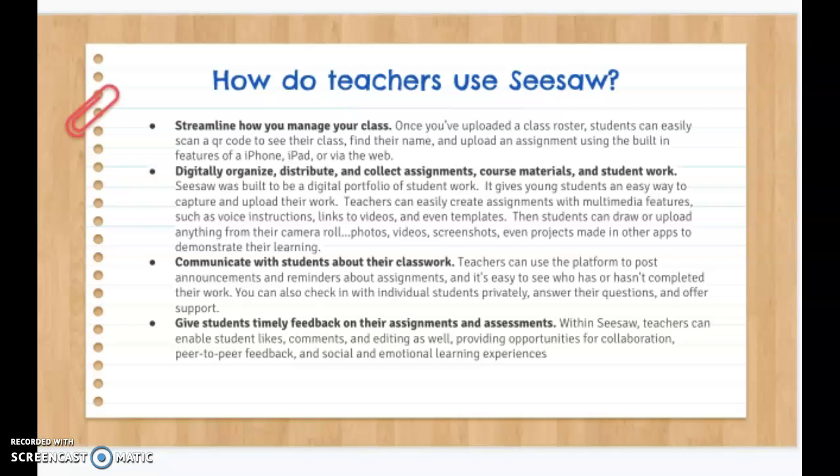So teachers can easily create an assignment with multimedia features. You can do voice instructions, you can link it to videos, you can do the same in Google Classroom, and you can even add templates, same as you can do in Google Classroom. Then students can draw or upload anything from their camera roll, photos, videos, screenshots, and even projects made in other apps to demonstrate their learning.